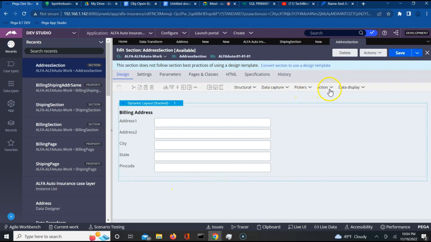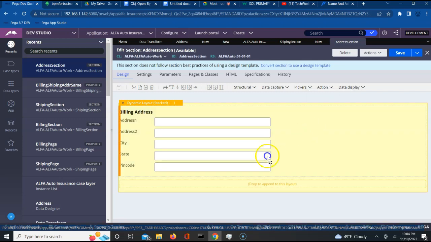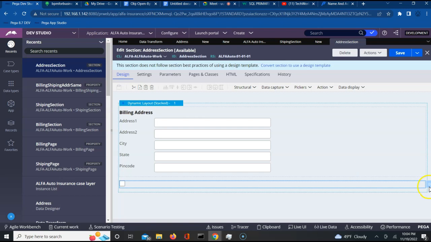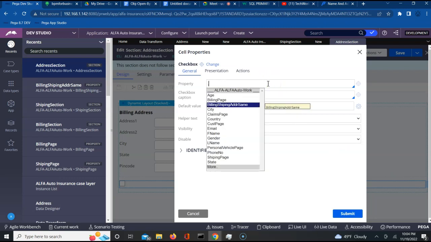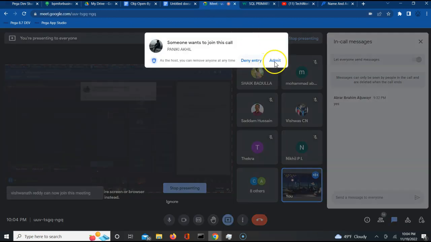After this, I want a checkbox. To get the checkbox, there is something called pickers. Yes, checkbox. See, under pickers, there is something called checkbox. Hold this, drag it here, and then say whatever the value is for that. If you say dot, you should be able to see billing shipping address same. Am I able to access that property which I created under the work class, which is a checkbox property? Right. Perfect. I'm able to find that.